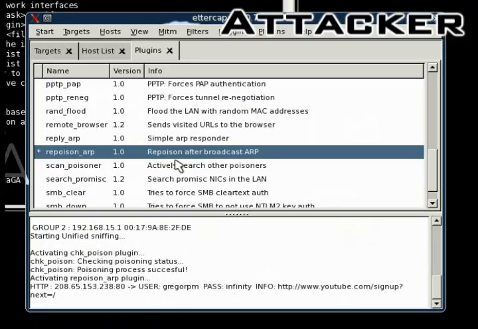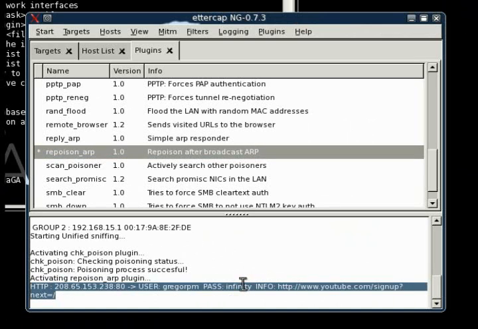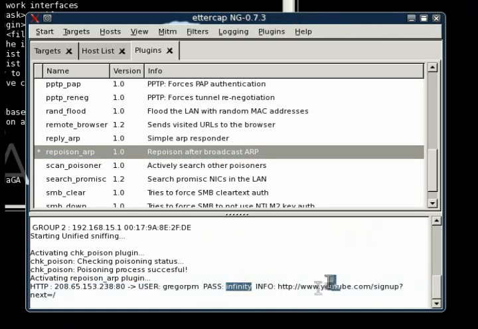As you see on Ettercap, it has picked up that password. It shows you where it's from, what the username is, and what the password is. So our poison was successful, without the victim being the wiser.